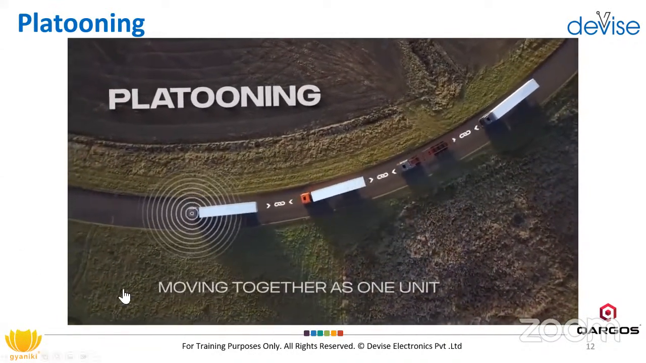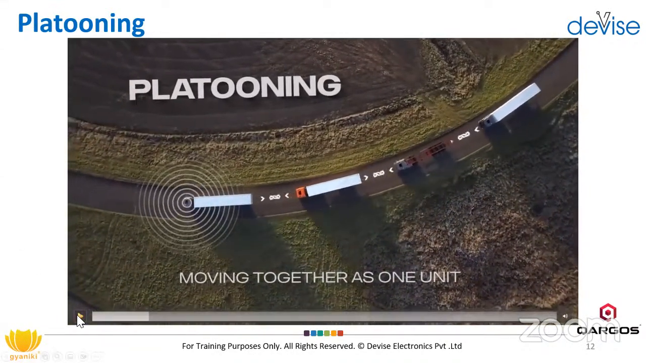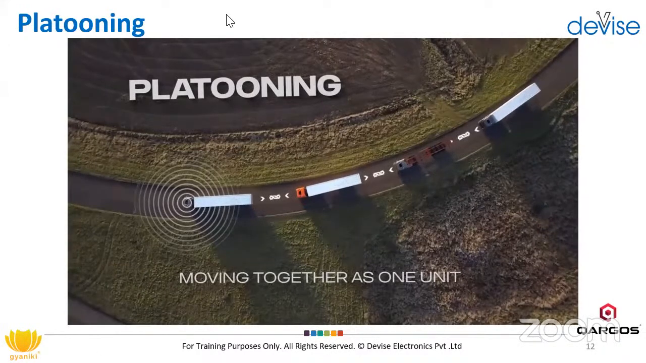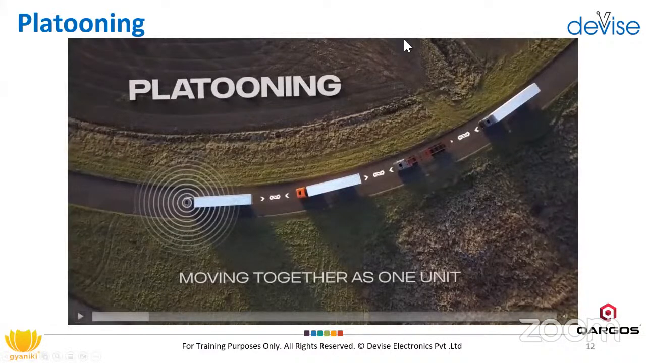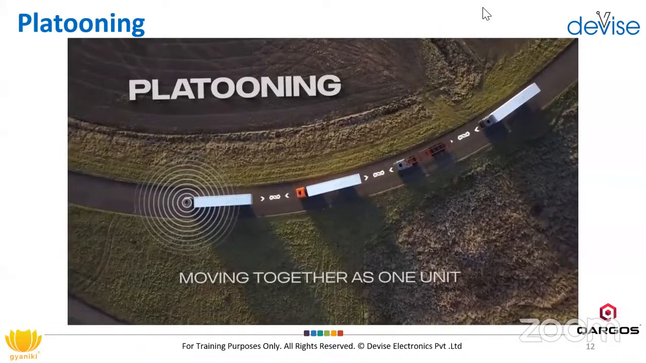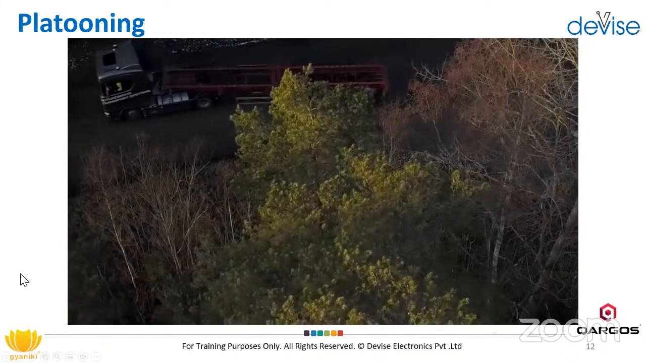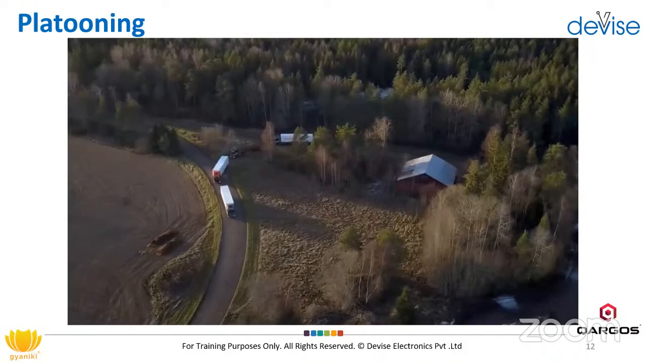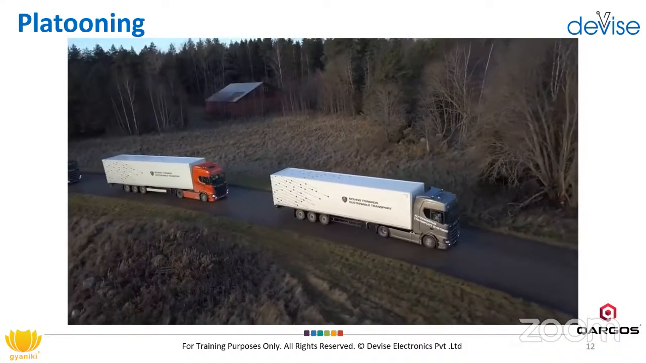I'm not sure if others are... I'm not hearing the sound. So I don't know how to share the sound. Is there a way to share the sound? Share sound. Yes, there is a share sound. Okay, so let me just play that again. Let me know if you can hear. Yes, Alok, we are able to hear.